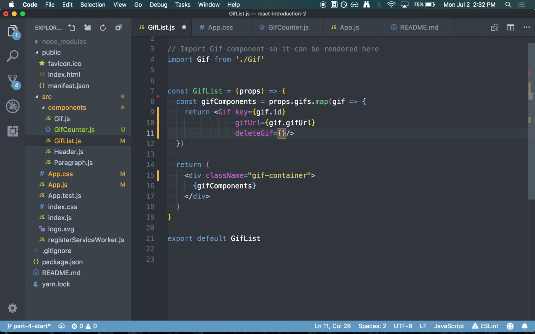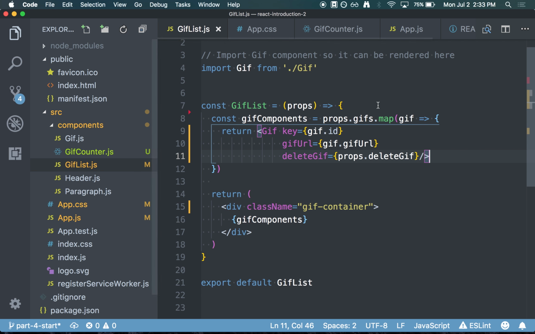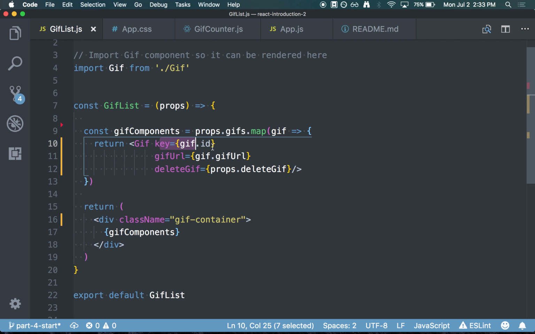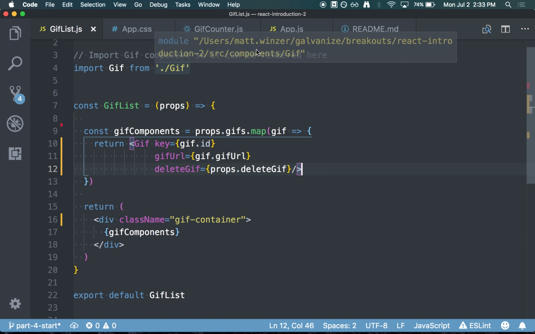How do we reference it now from within this component? It's got props. Well, we're in a functional component, so we don't have to use the this keyword. Yeah, props.deleteGif. Cool. Zoom in. So we have our GifList. Make a little space here. Passing the key, the unique identifier, the Gif URL, and the deleteGif function.